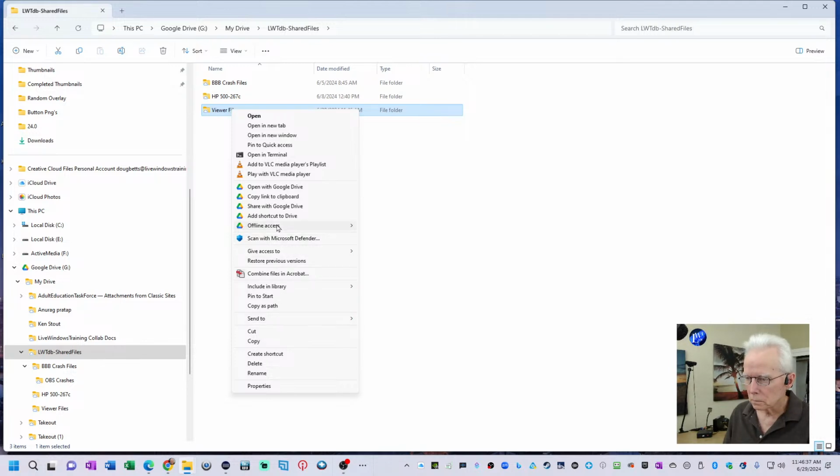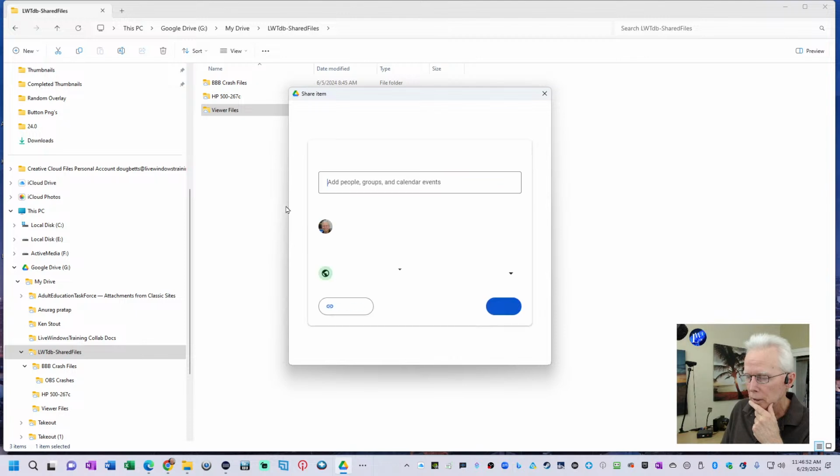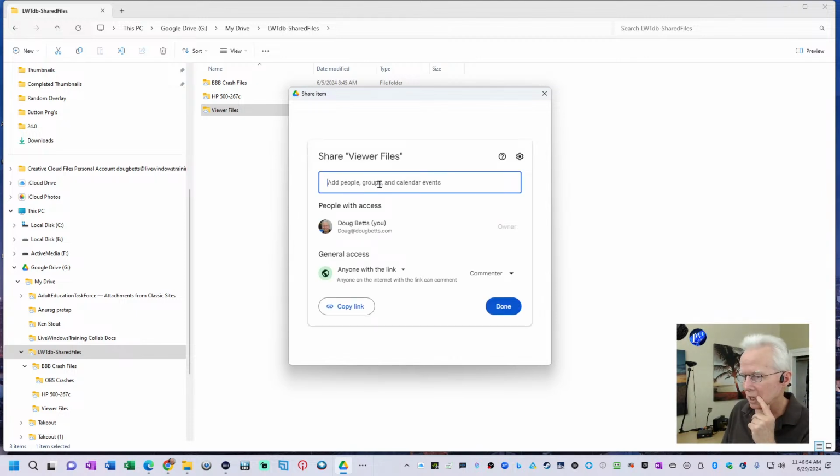It should be edit, right, if you're actually on the Google website. Let's see. I'm not on the Google website. I'm trying to do this from within File Explorer so I don't have to go to a web browser. So here I'm going to share with Google Drive, and this is letting me get into a share without having to go into the browser connection.